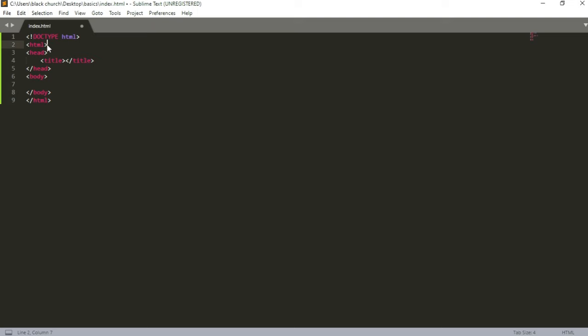Then this line here is the opening tag of the root element, the root HTML page. Then this is the closing tag for it. Then the head, this defines where we add our meta information. Then this is the closing tag for this. Then you come to the body. This body is where we enter all our code. Whatever we write here, the user can see it. Then this is the closing tag.